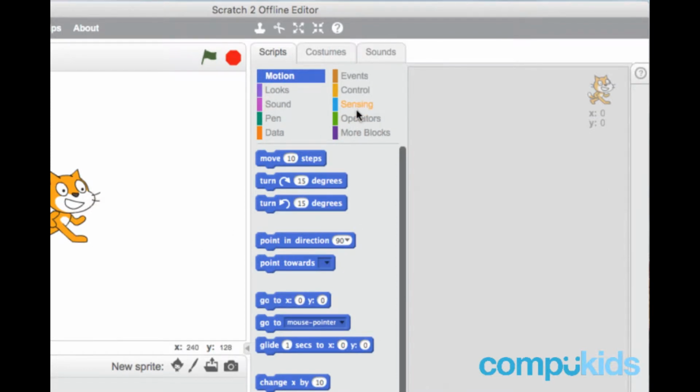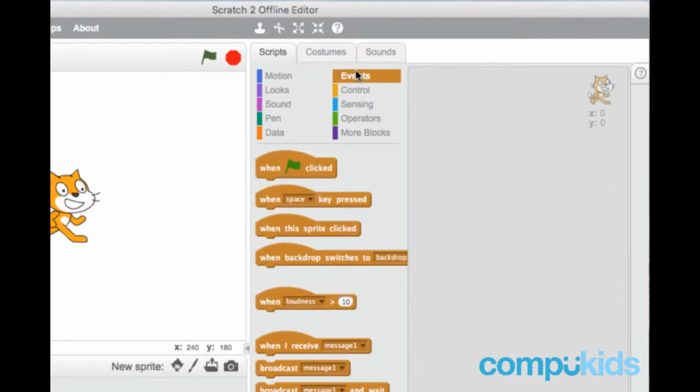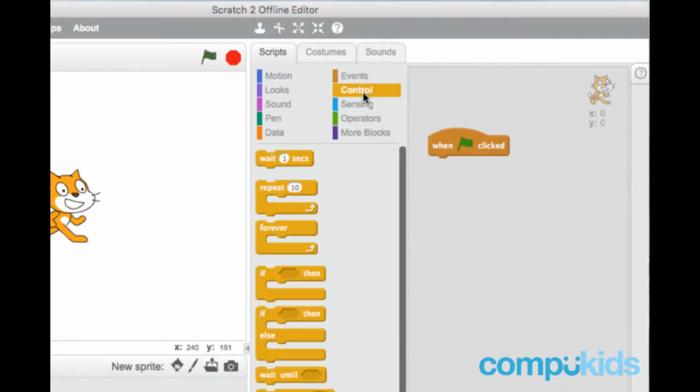To begin with, we go to Events and then we drag across when green flag clicked. Immediately after that, we go to the Control tab and we put in a forever. After the forever, we're going to use a new type of piece, which is this guy, if and then. Now this is known as a conditional. In other words, it sees if a certain condition is true, then it acts.